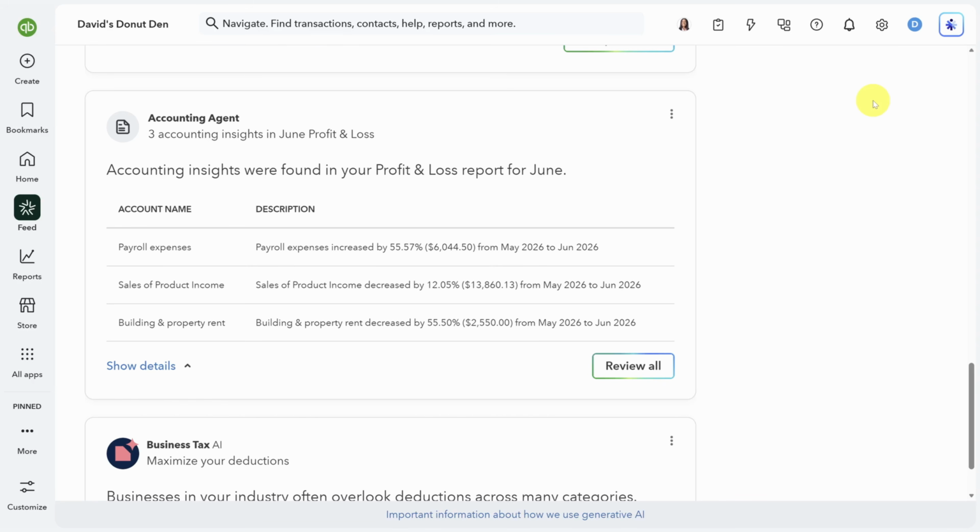Now back in the feed, the accounting agent also watches your spending and flags anything that looks off in your profit and loss report.